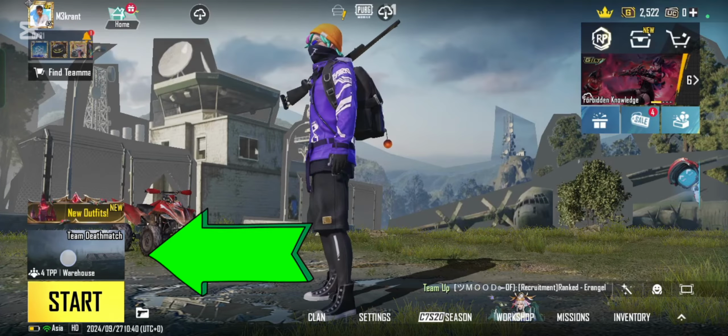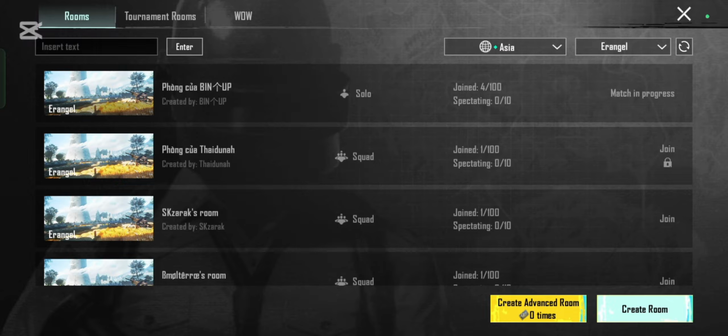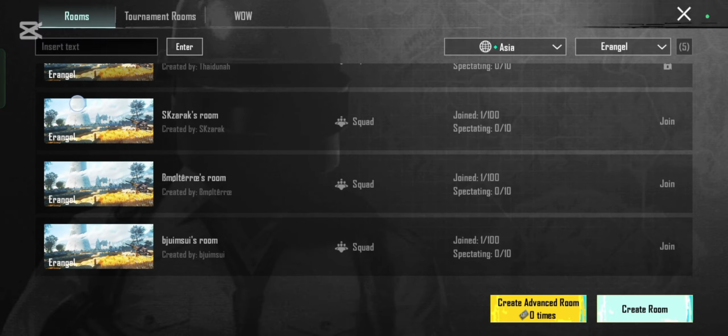Select room. Look for the room option in the menu. This is often found under the play section, or you can find it by tapping on the custom button.